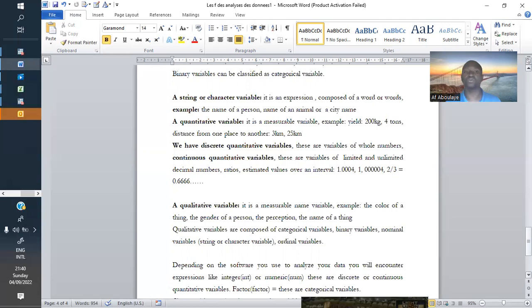And you also have what we call a continuous quantitative variable. These are variables with limited or unlimited decimal numbers, for example ratios. When I take the ratio 2/3, you can understand we have 0.6666, and we don't even have a limit. Also, the numbers along an interval. Those are what we call continuous quantitative variables. They are numbers with decimals, and the decimals can be limited or not.